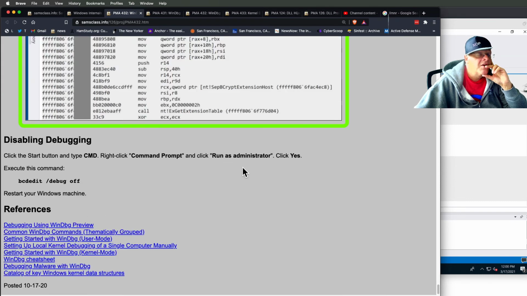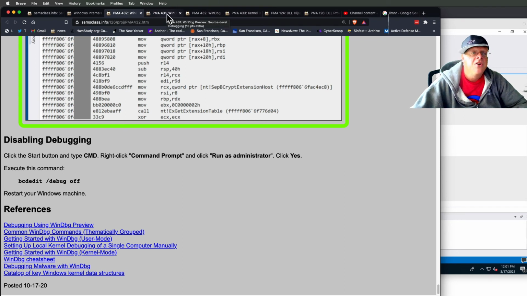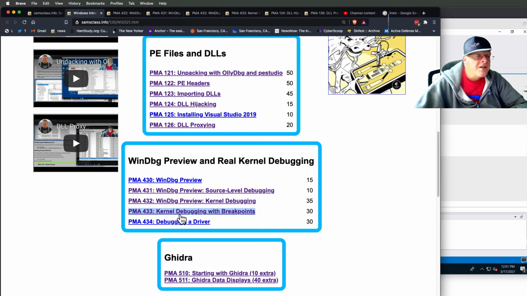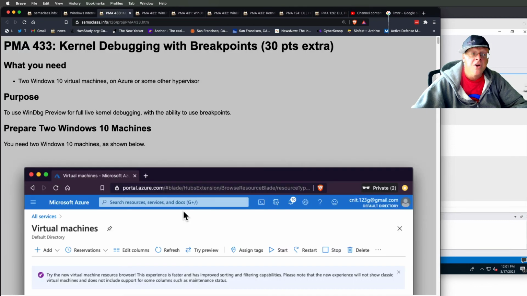All right, and so that's basic view-only debugging, where you view a kernel without modifying it. And you can do real kernel debugging if you have 2 Windows machines. You can use 2 Windows 10 machines or 2 Flare VMs or anything like that. And that's what goes on in this project here, kernel debugging with breakpoints. You need 2 Windows 10 machines. By the way, you can do it all in Azure easily enough.